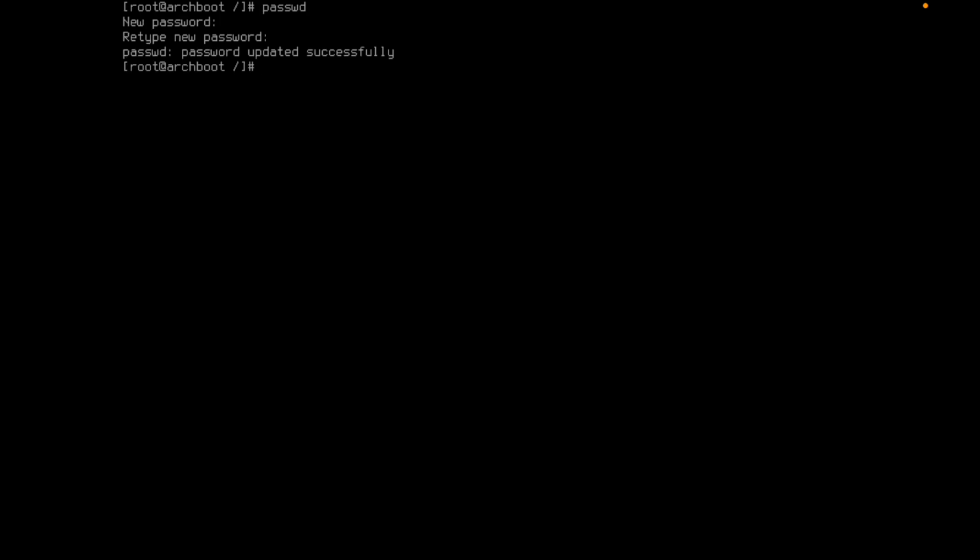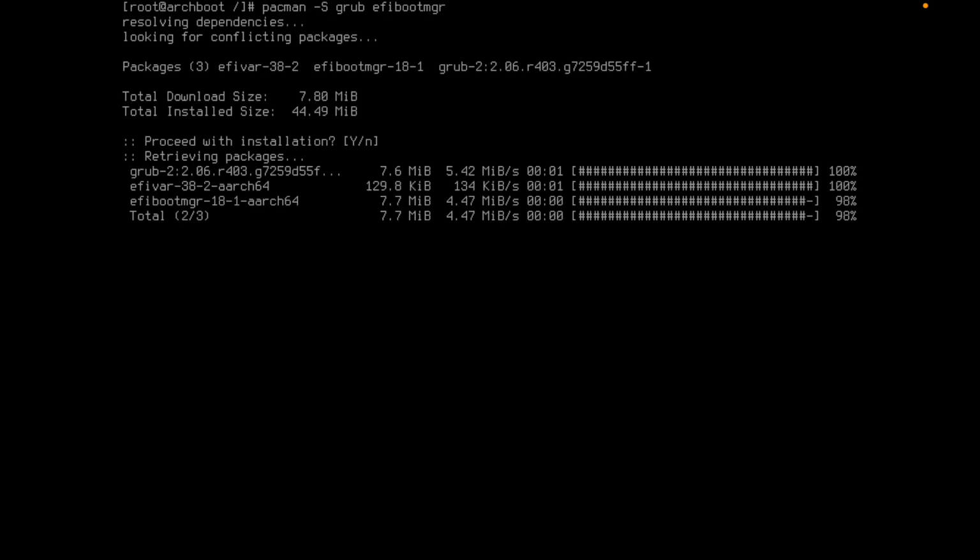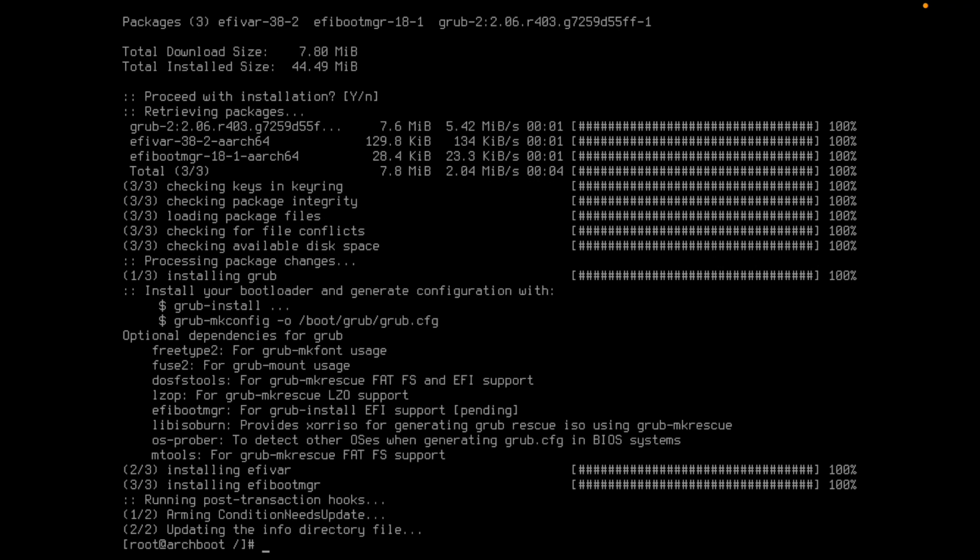And the last thing we will need is a bootloader, so I will go with grub, so you can just pacman -S grub and efibootmgr. Yes, like that. And then we have to make a grub-install, and the efi directory will be boot, and bootloader ID will be grub, like that.